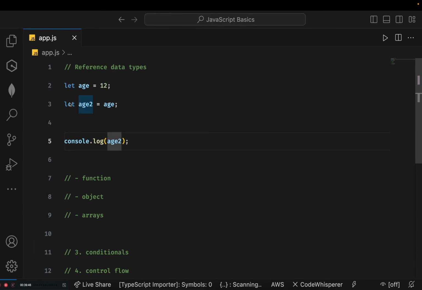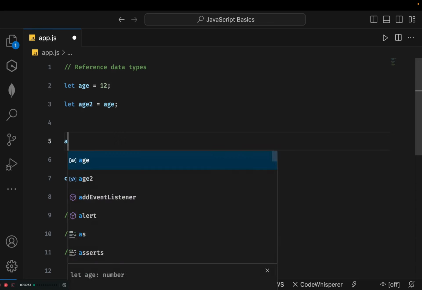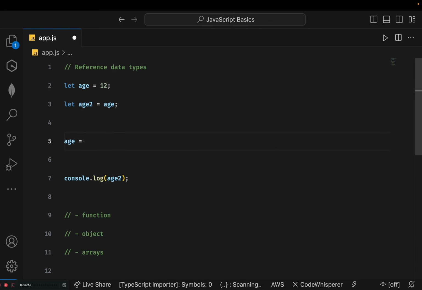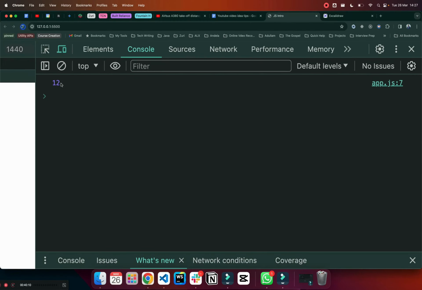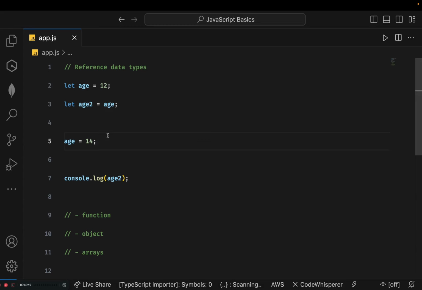Now this is the interesting part, right? If I say let age be equal to 14, and we go and check, see that we still have 12. Why? Think about it. Know that the program runs from top to bottom. So at this point, line 2, we say that age should be 12. Let's represent that visually. At the first instance, which happens to be line 2, we say age should be equal to 12. Just follow me closely.